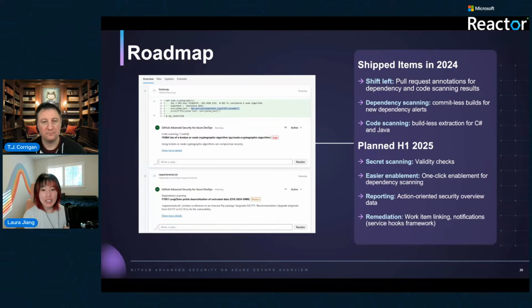At the top of the list is the ability to shift left more in your security. As TJ just demoed, we introduced pull request annotations for your dependency and code scanning results to help you and your developers understand when you're introducing security debt and be able to address that even sooner than after pipeline scanning, once the result has already been introduced.